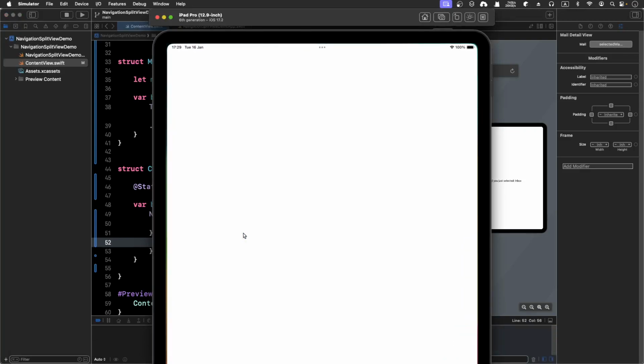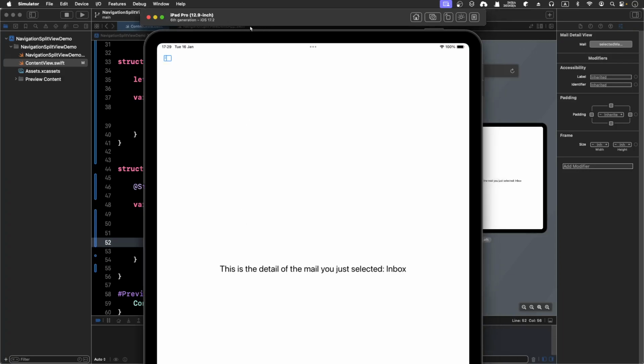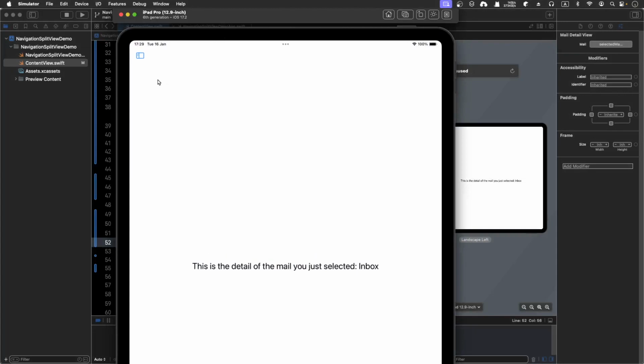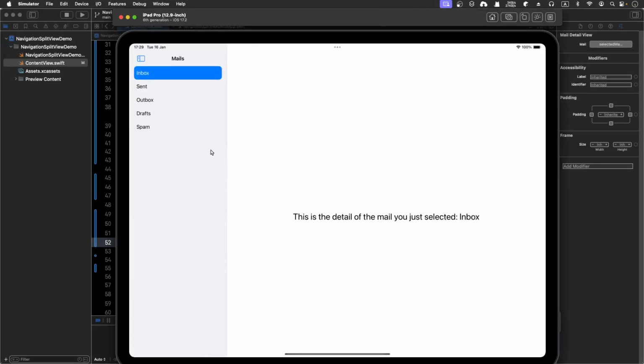So you just wait for it, and yeah, we got the detail mail. Oh, this is really big. Sorry about that. I think I might need to rotate it a little bit. Okay, so we got mail, the detail of the mail. Just select the inbox. If you click sent, it shows the detail of the mail. Just select sent, outbox, draft, spam, something like that, and you can do all that. And of course, you can just hide the detail part, the mail part.